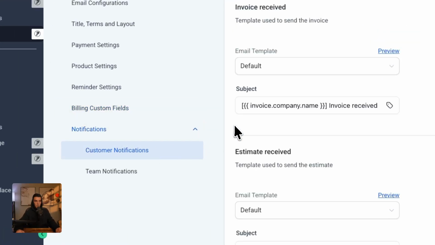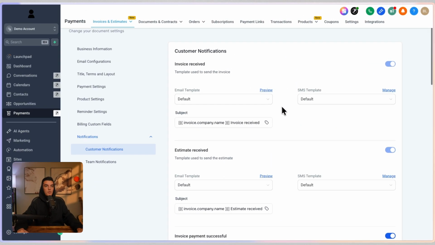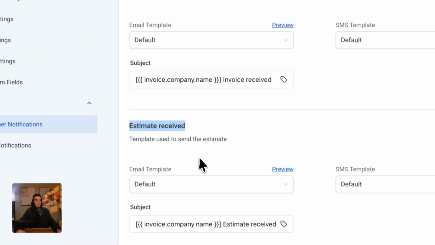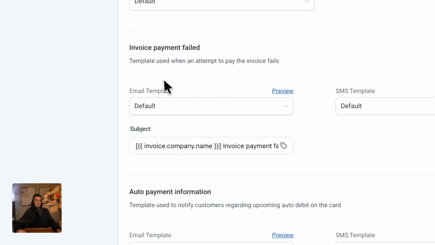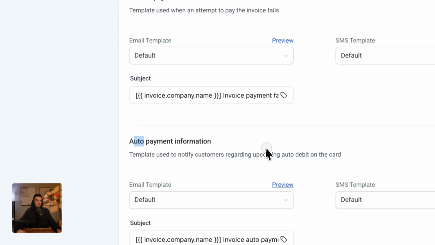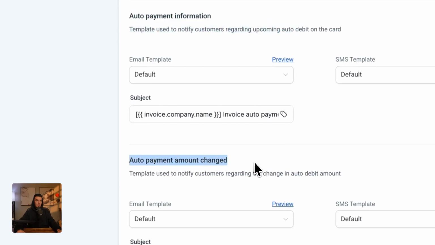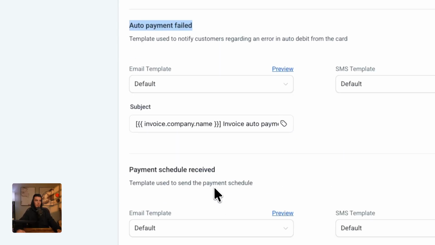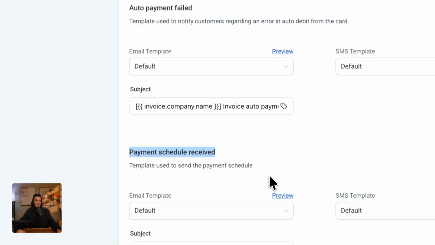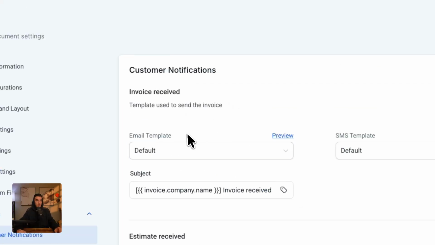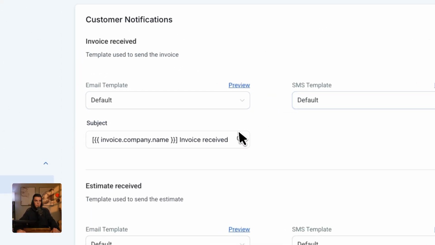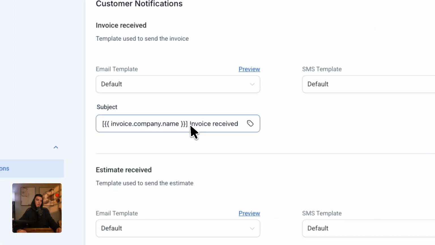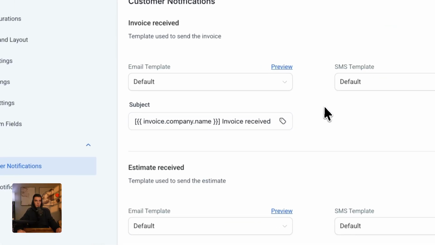Notifications. You can do customer notifications and team. Customer is front facing. Team is going to be internal. Invoice received, estimates received, invoice payment successful, invoice payment failed, auto payment information, auto payment amount changed, auto payment failed, payment schedule received, and each one of these have individual templates for emails, SMS templates, and subjects that can be edited. You can also add the custom values to that.